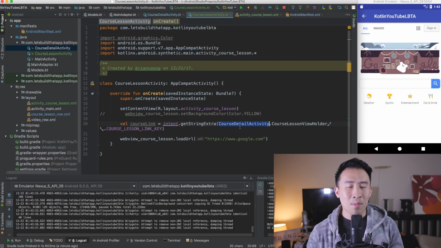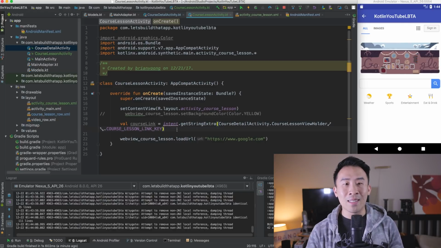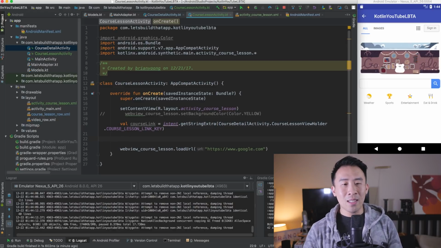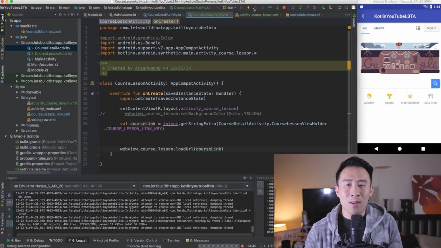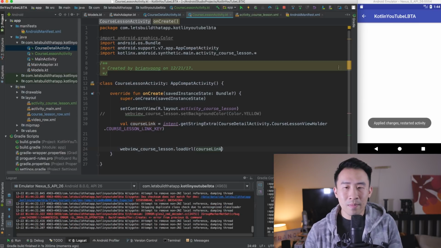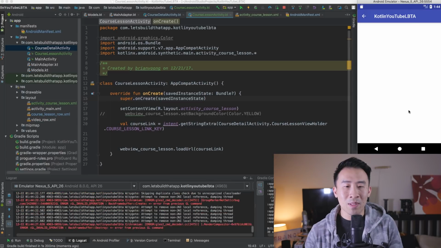So it actually appends the course detail activity on it because this is a child class that belongs to the activity. That's why that's there. And then you'll get your course link by just getting the string extra out of the intent object. So finally, you would just load the course link instead. So remove this, course link, and let's see what that does. I'm going to try to run this instantly. And over here, we get this blank empty page.